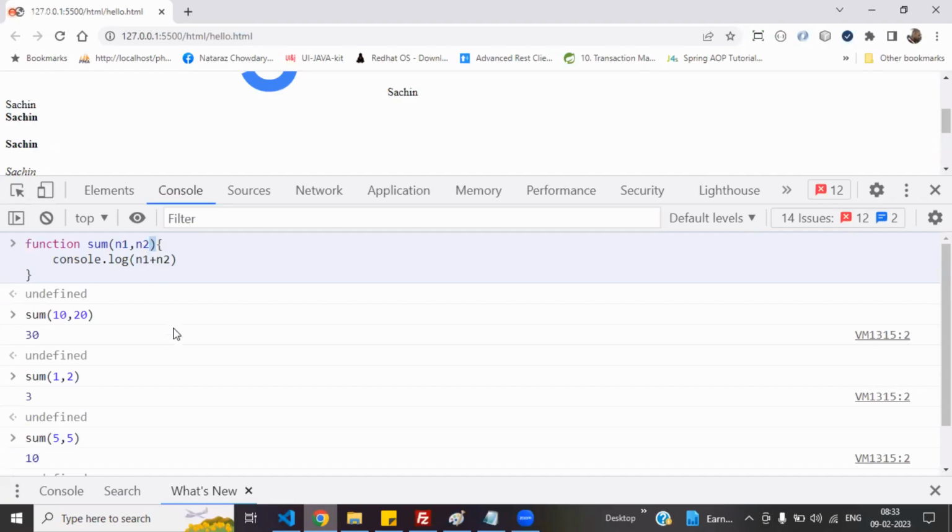Got my point? All are agreed. This undefined means yes, my statements got executed. It's a kind of confirmation. More than that, nothing. It's a kind of confirmation. All are agreed with me?